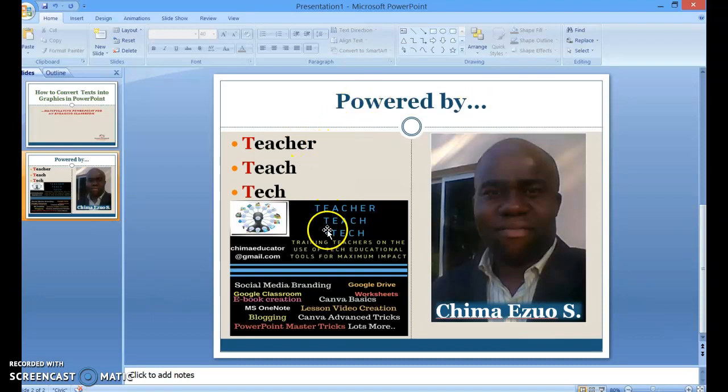It's a platform training teachers on the use of tech educational tools for maximum impact. We train teachers on everything about digital literacy because we believe the 21st century educators should have understanding and mastery of all these things so that they'll be able to pass it across to the 21st century children who are digital natives. Kids should know all these things. So when teachers are trained, they can easily train the children.